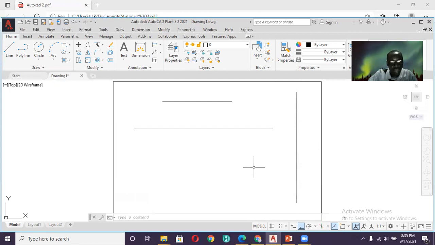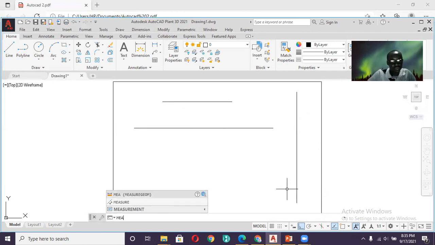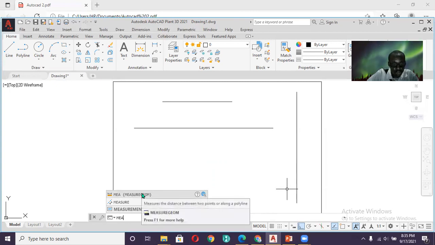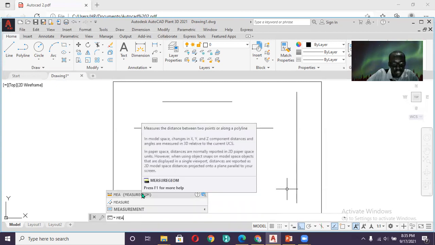So now, this was length 50, this was length 100, this is length 80. How do we actually confirm that these lines are the length that we actually drew? In one of our previous lessons, I taught you how you could use a measure region tool. So we're going to use measure region. You type in MEA. So measure region comes out. You click on measure region.